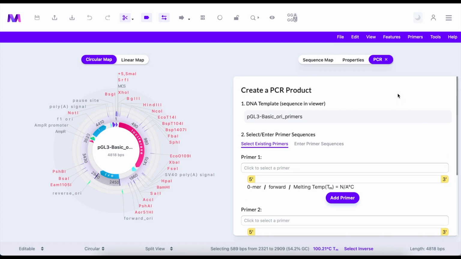Now, the first step has already been completed because our DNA template is simply the vector in the viewer. So moving to the second step, we have to specify our primers. This can be done in two ways. Either we select existing primers. These are primers that have been pre-uploaded into our DNA template, or we can enter a brand new primer sequence.